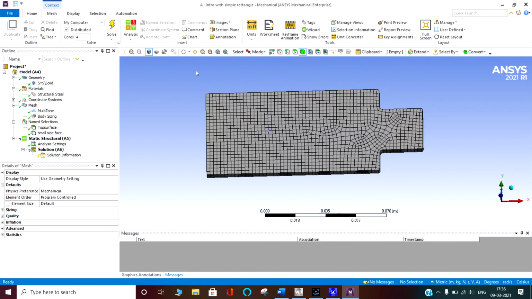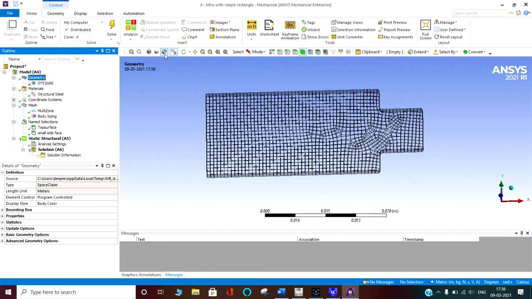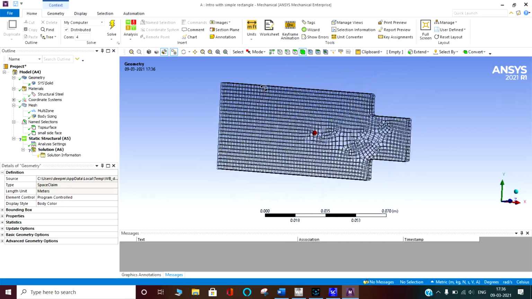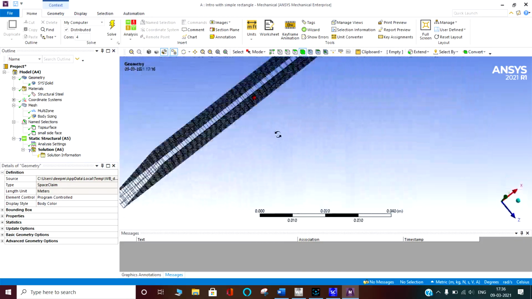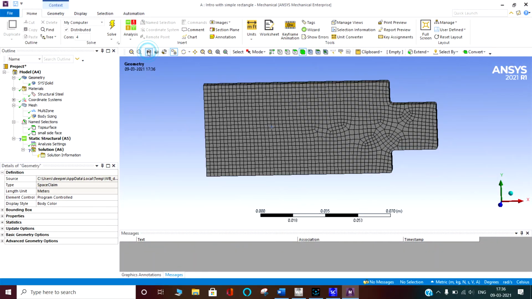graphical toolbar. In the graphical toolbar, I am showing you again. This is the shaded exterior edge. This is the shaded exterior, just the shaded. First click on the geometry, then you will come to know that if you click on the wireframe, it will show you only the wireframes. It will not show you the geometry. If you click on the geometry, then it will show you the solid body.